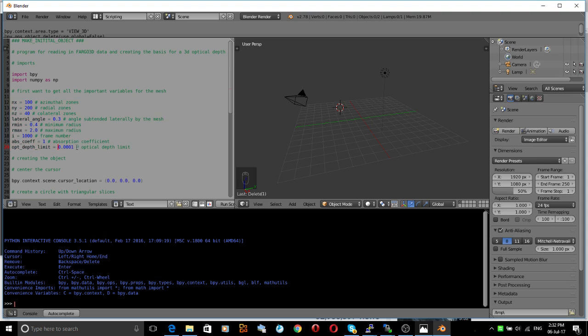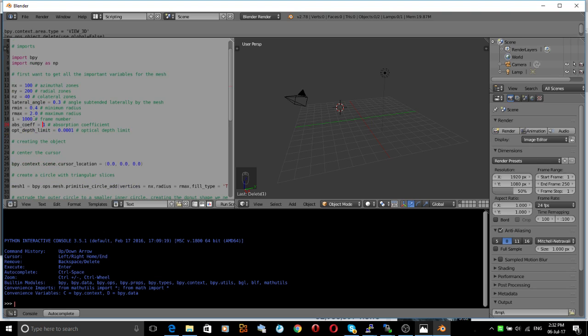One interesting thing to note is the optical depth limit and the absorption coefficient. We're creating a model based on optical depth looking from the top. If we're creating a surface of constant optical depth, we need to know what that constant optical depth will be, and that is the variable optical depth limit. The absorption coefficient is the scientific absorption coefficient: if an intensity propagates through a medium, how quickly it will dissipate into that medium, how quickly the intensity will drop off.